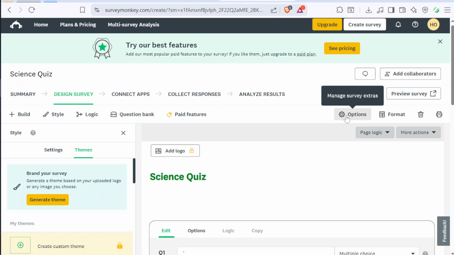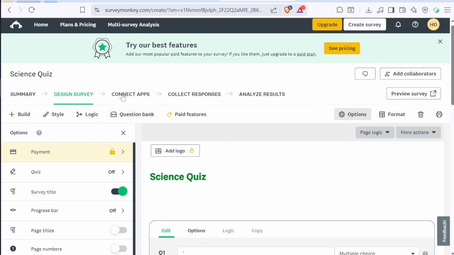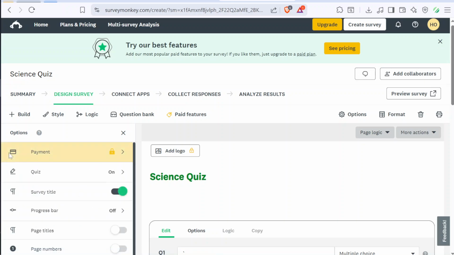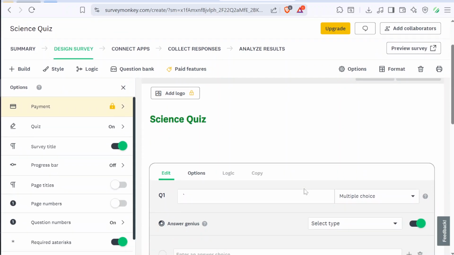Next, go to the Design Survey tab. This is the heart of your setup where you'll customize your quiz. In the top right corner, you'll notice a gear icon labeled Options. Click on it and make sure to turn on Quiz Mode. Activating this feature lets you set correct answers and enable automatic scoring, which saves you time and ensures accuracy when reviewing responses.